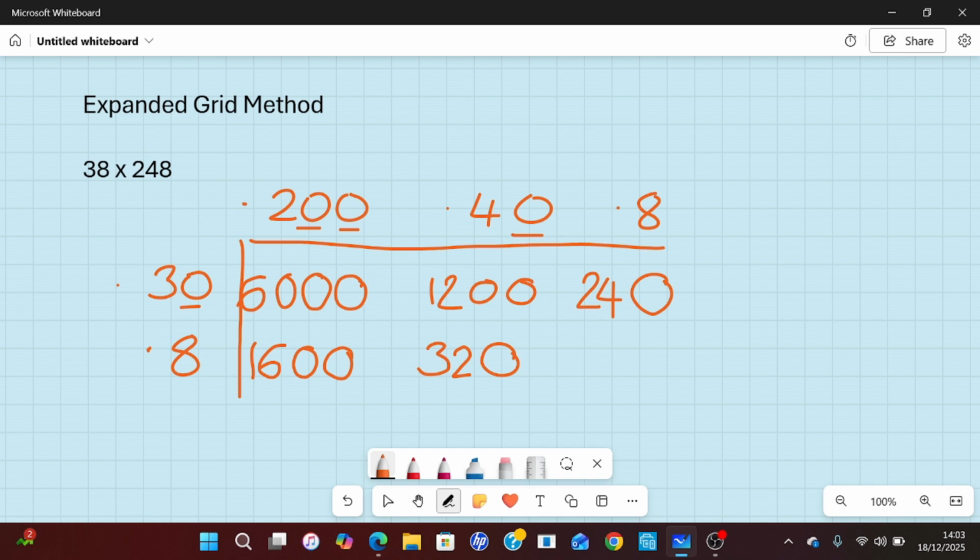And finally, we just have to do 8 times 8. Nice and easy. 8 times 8, I ate and I ate till I was sick on the floor. 8 times 8 is 64. And there we have it. We've done all our multiplying.